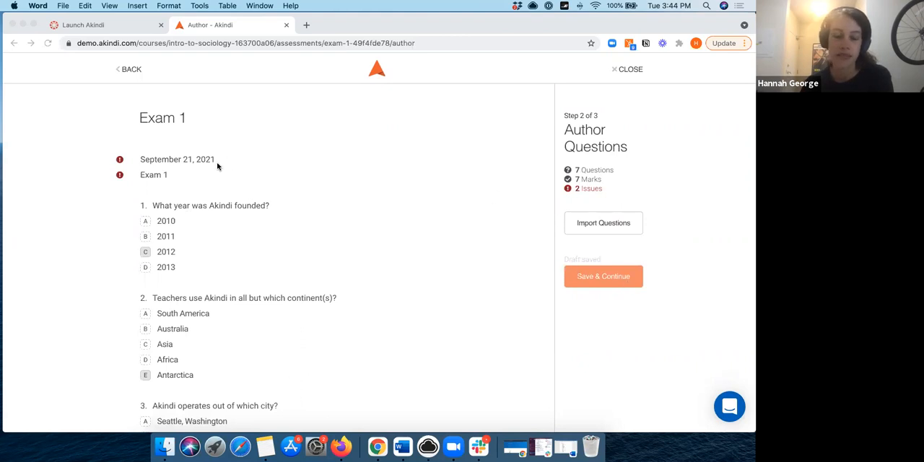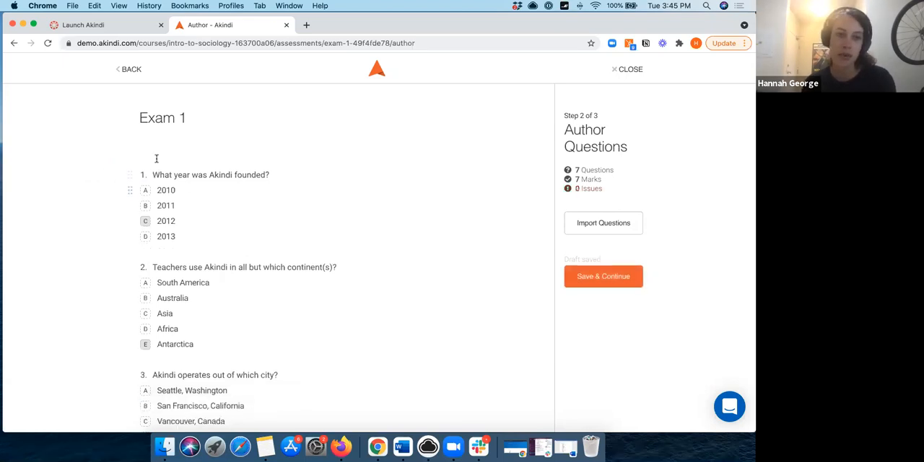Those issues are anything that Akindi wasn't able to recognize as a question or an answer option. So because none of these items fall into those 2 categories, I'm just going to delete them because I don't need to display this to my students in any way for the online portion of the test. So I can just highlight them and click delete on my keyboard, and both those lines have now been deleted. And I have 0 issues and I can move on.